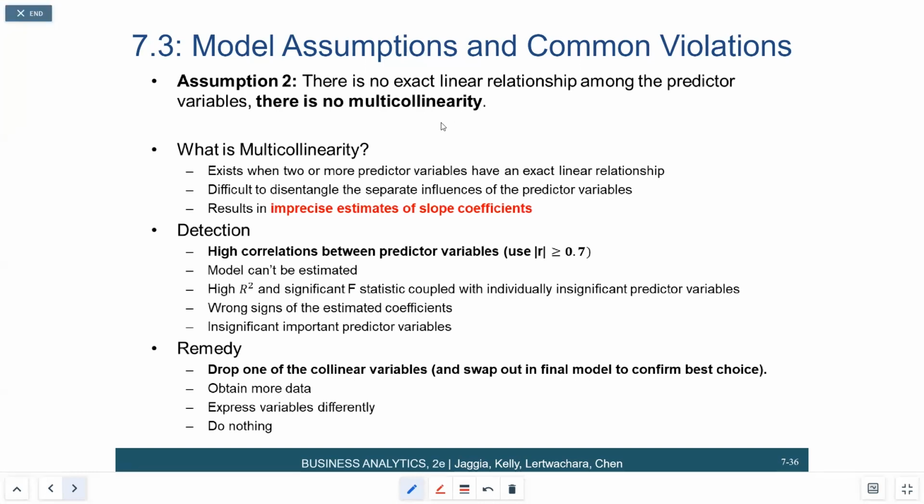The regression just can't handle it. Like you'll get an error out of Excel. But if you're close, it still messes things up. So what does it mean? It means 2 or more predictor variables have an exact linear relationship. And if this happens, or even if it's heading in that direction, you can't pull apart the influences of the one predictor or the other. So what happens is you get imprecise estimates of the slope coefficients.